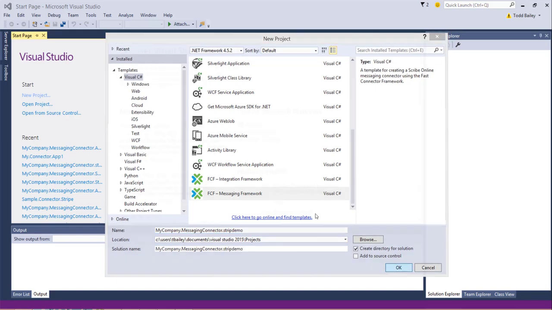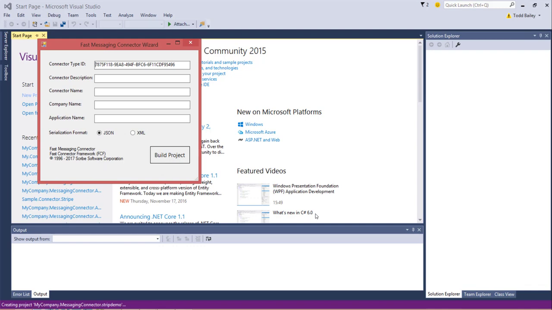Once I press OK, it's actually going to ask me a few questions about this connector, which I need to provide. The first is the connector type ID, which is a GUID. We're just not changing this. This is for the connector to register against the platform. We're going to give this a simple name.